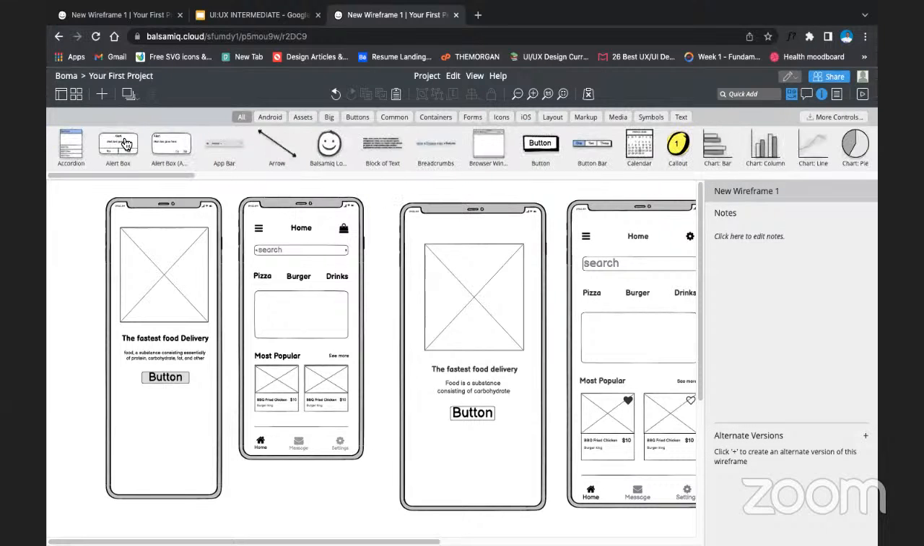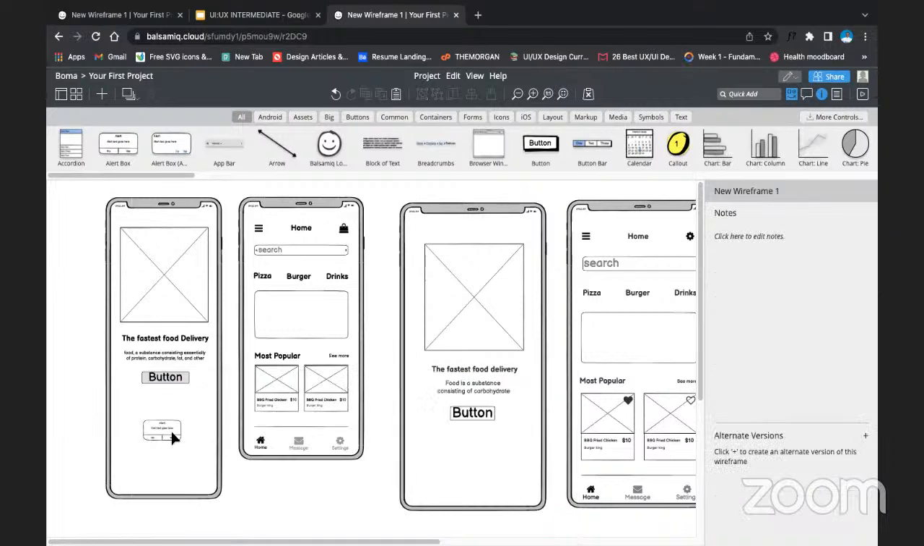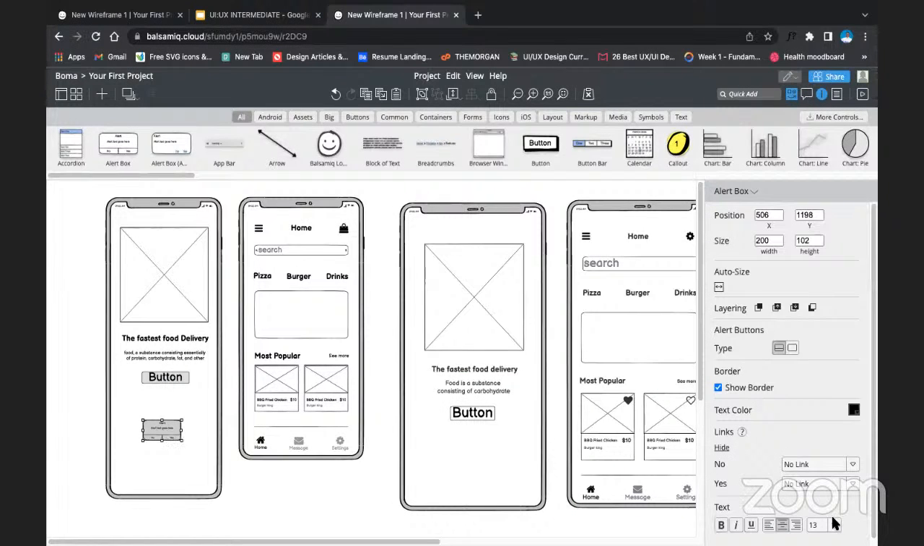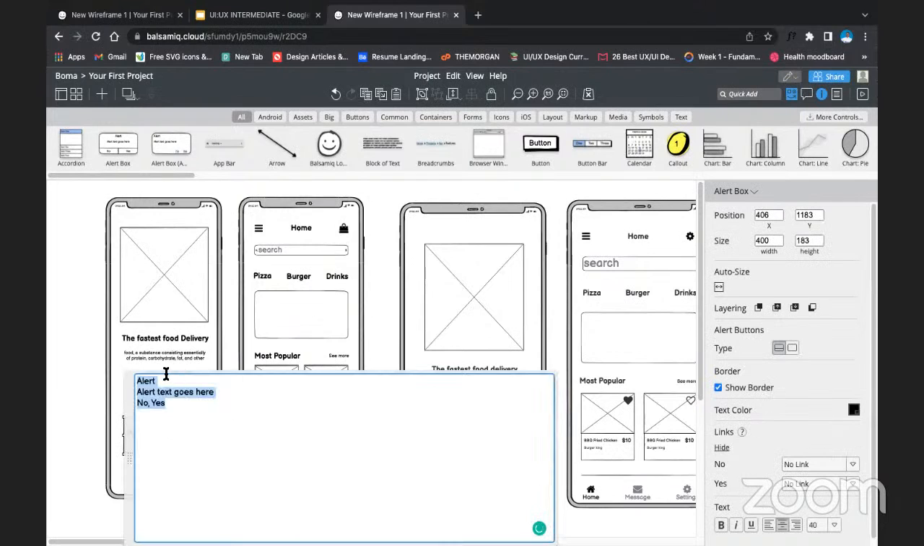Even an alert box. Alert goes here, yes, no, okay. Can you see it? Quit. Are you sure you want to quit? Yes, no.